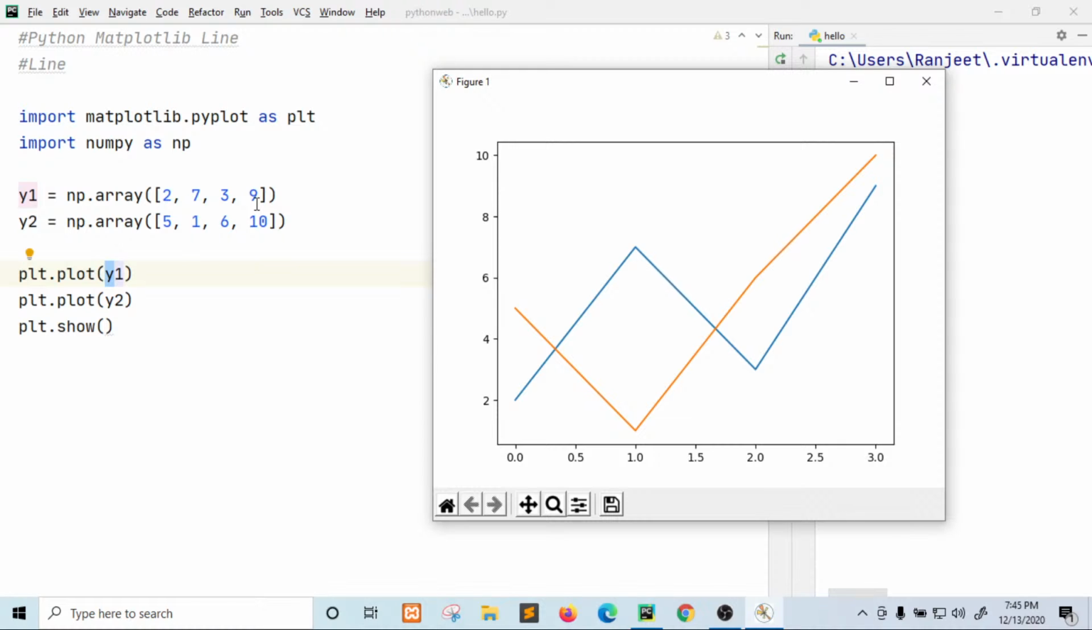So we have learned how to change the line style of the graph, color of the graph, line width, and multiple lines. So this is all about Matplotlib line in the Python library.